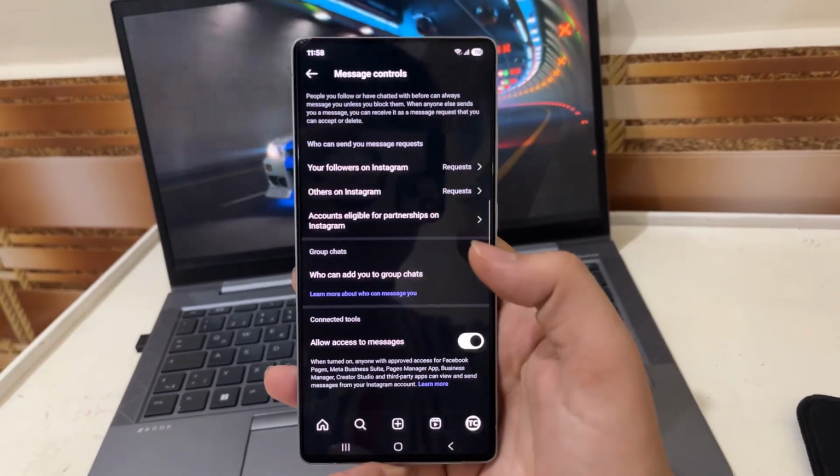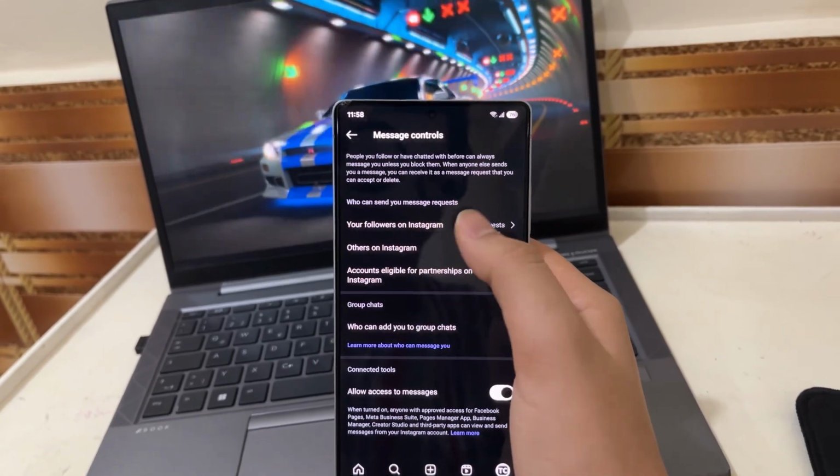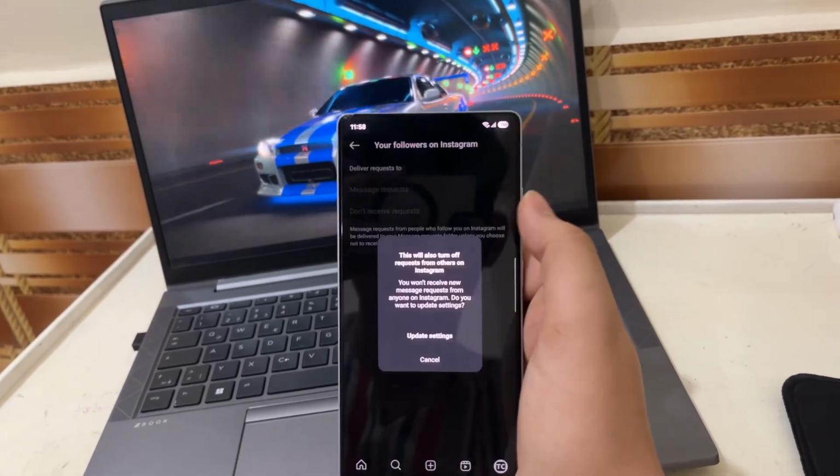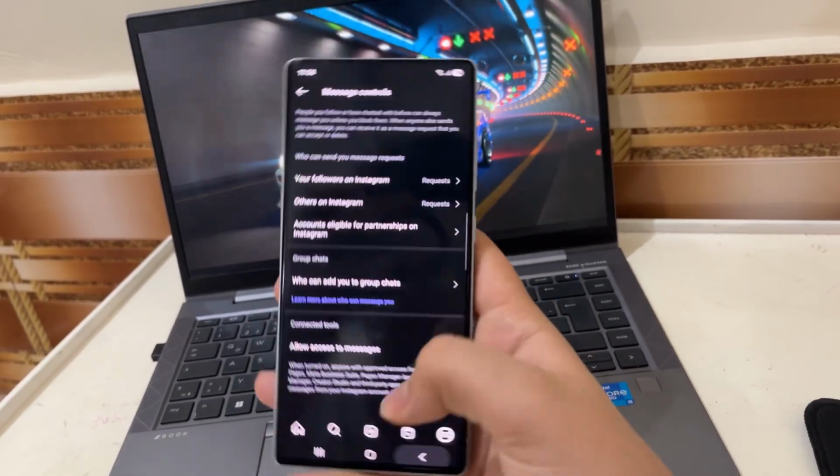Under Who Can Send You Message Requests, tap on your followers on Instagram. Now select Don't Receive Requests. This will block message requests from people who follow you but you don't follow back. But we're not done yet.